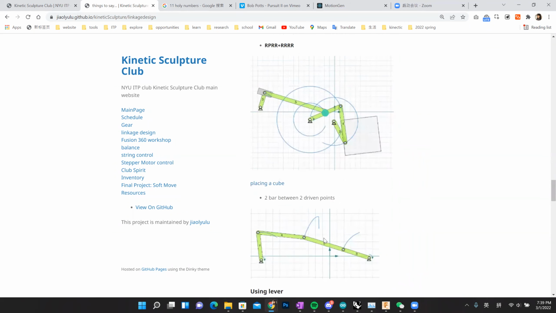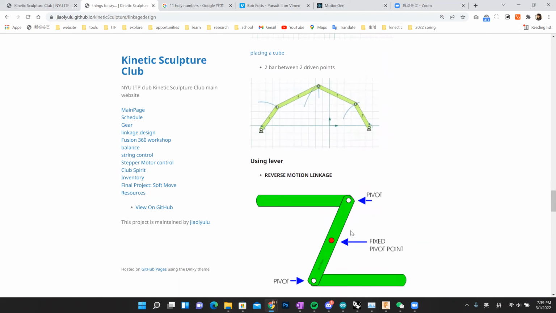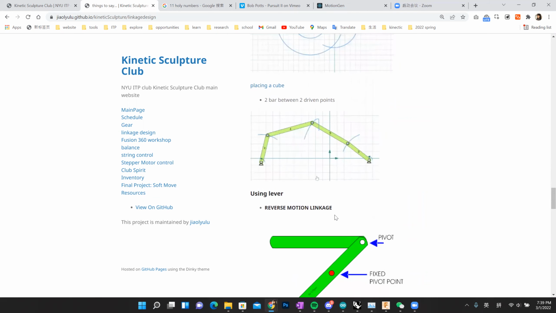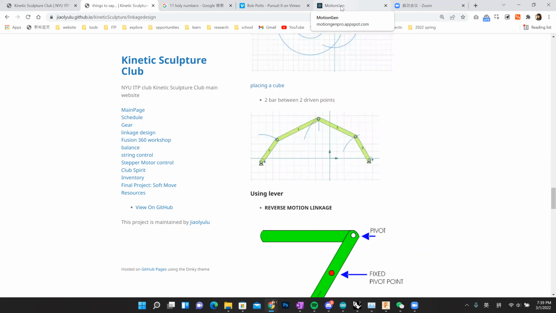We also talked about how we could add just 2 bars in between two points that already have a track so that it will also work, and how we could add a lever. A bunch of things. So now I'm going to show you some more examples.